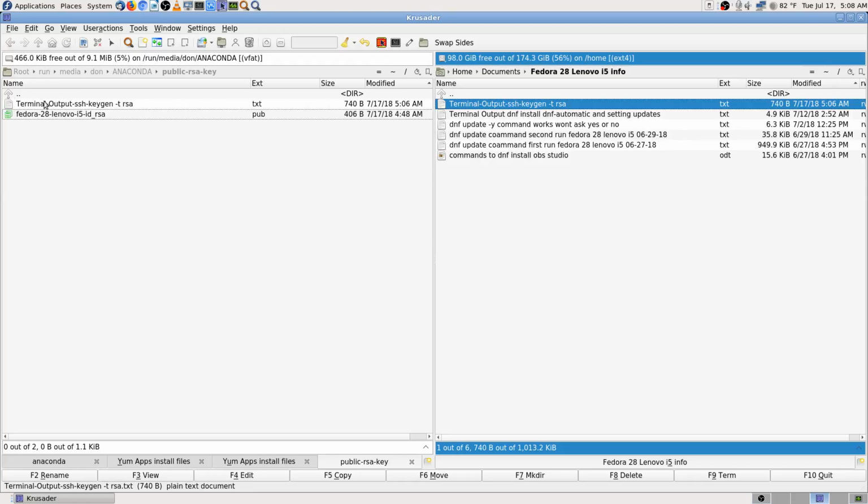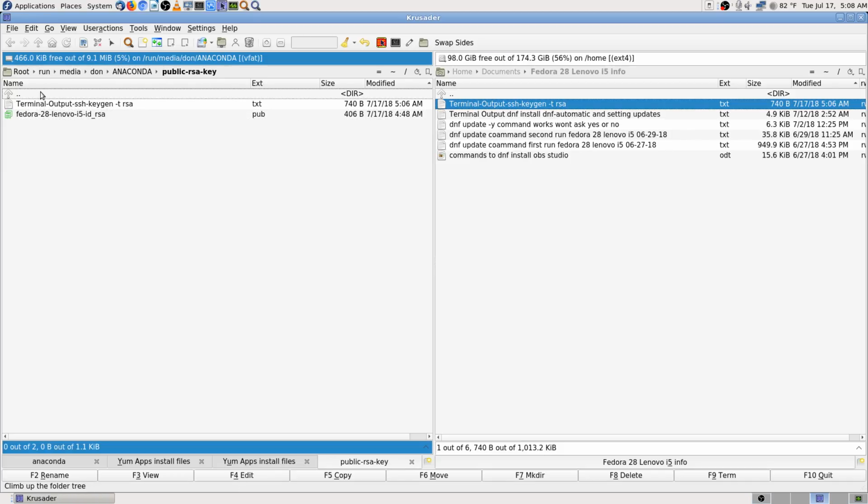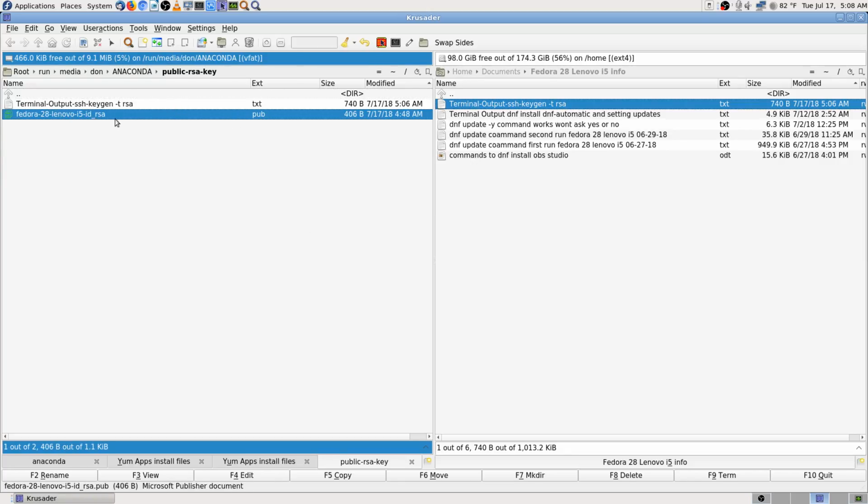And I'm getting ready to reformat this stick anyway, so I don't have to worry about filling it up too much and making it not function, because I'm fixing to reformat it. The only thing I'm actually concerned about is my public key, and I renamed it from ID RSA pub to Fedora 28 because I'm fixing to make a new one for the IBM.